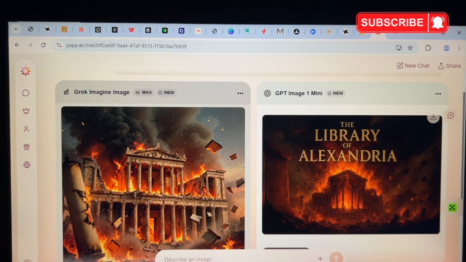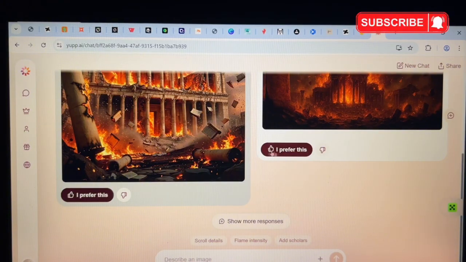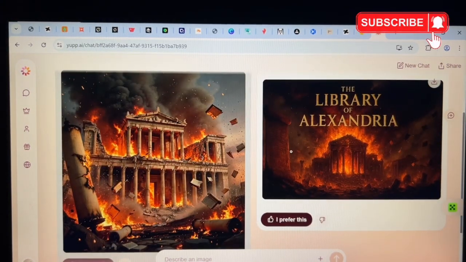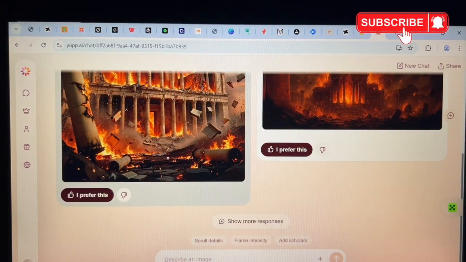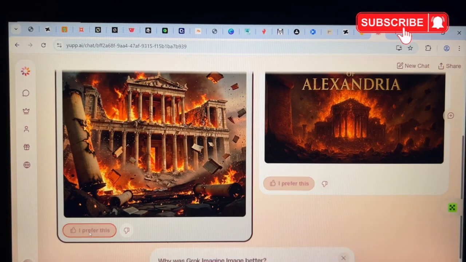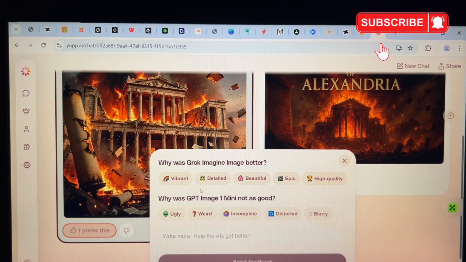Now you can see different images that I've been able to generate here, right? So now I can choose the one that I prefer based on the prompt that I gave it. So for me, I kind of like this. I choose, I prefer this. And then they ask me the next question: why was the Grok image better? For me, it is well detailed, right? Why was the GPT image not good? I feel it's kind of incomplete.